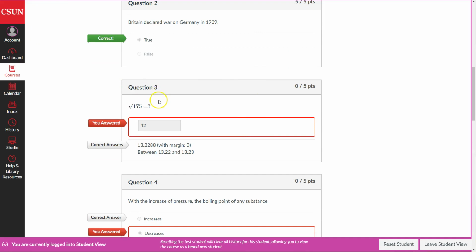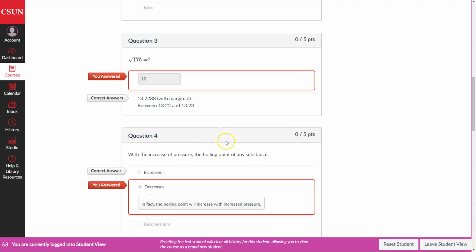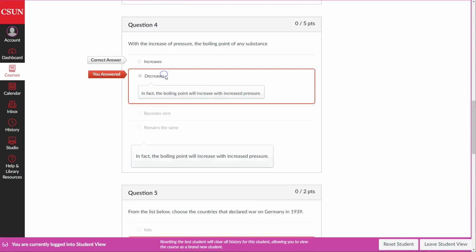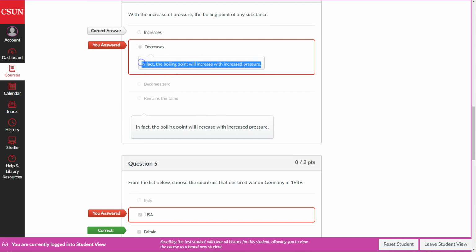For question 3, this is the numerical question, we get 0 out of 5. It's incorrect, and it tells them right here that the correct answer was 13.2288 with an error margin of 0, or any number between 13.22 and 13.23. So it tells them what the correct answer is. For question 4, we set up feedback for question 4. So not only do they see that they got this incorrect, it shows them which one was correct, and also provides the feedback that I set up in the quiz for this question.